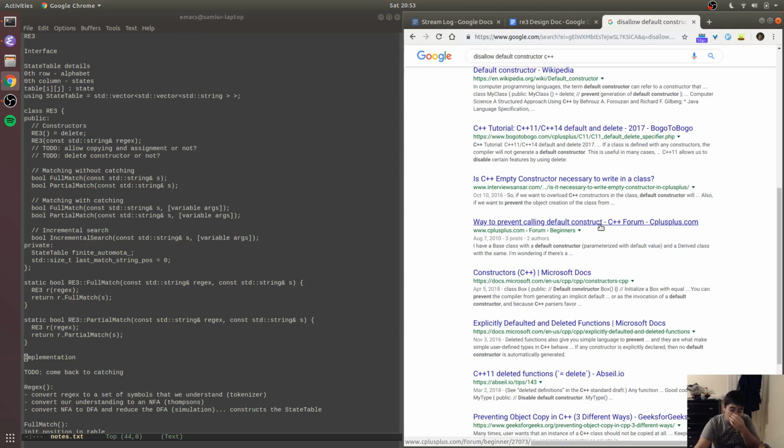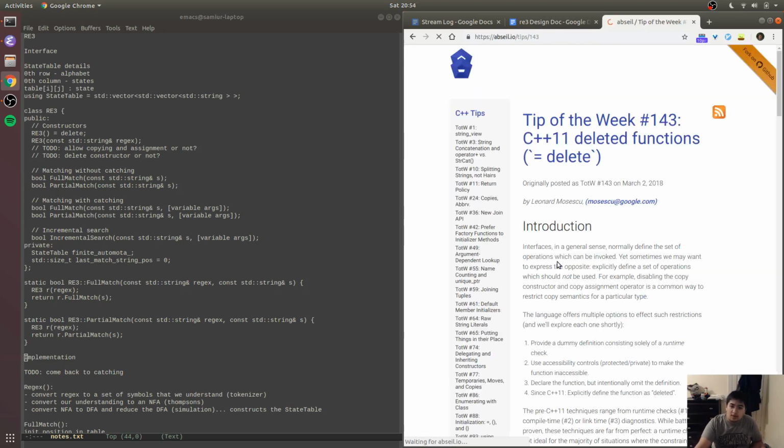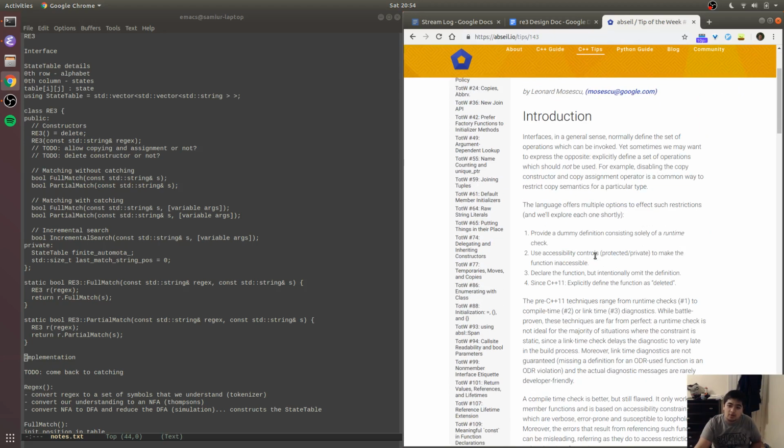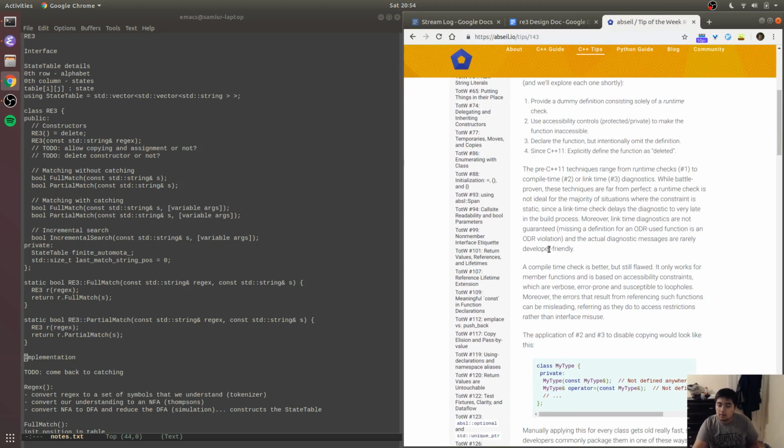I guess it's not that. I guess it's not that dangerous unless. Oh, so Abseil, I'm pretty sure, is the Google C++ library. So we'll see what they have to say.